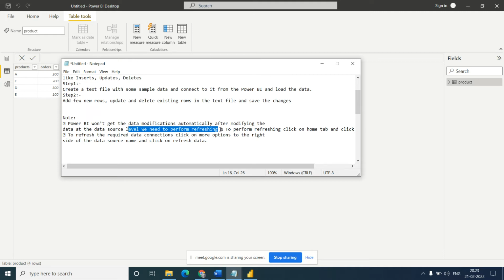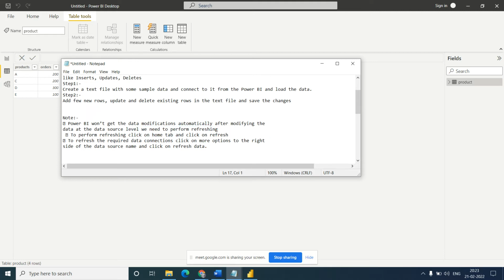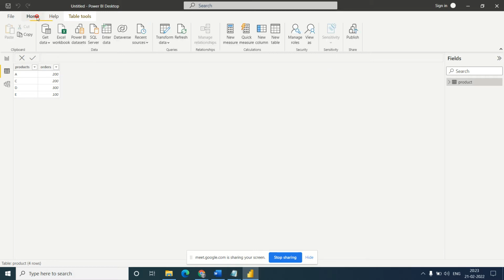Okay, so that is a point. To perform the refreshing, click on the home button and click on refresh. Okay, so same thing, it is available. If you go to the home, okay, you can see here is a refresh button.